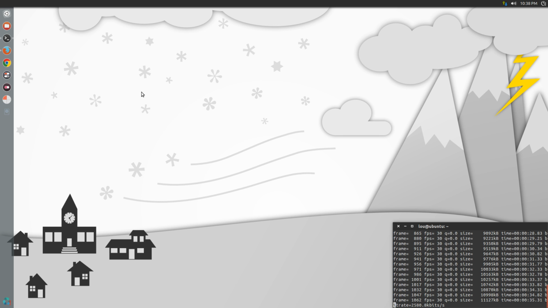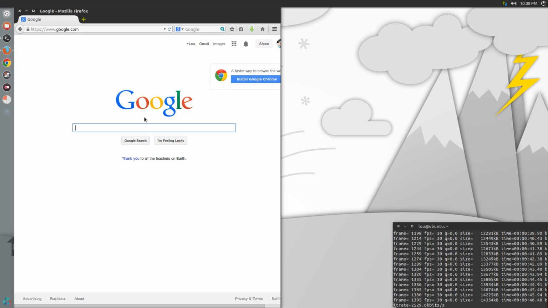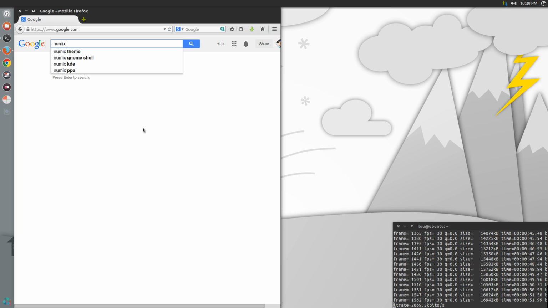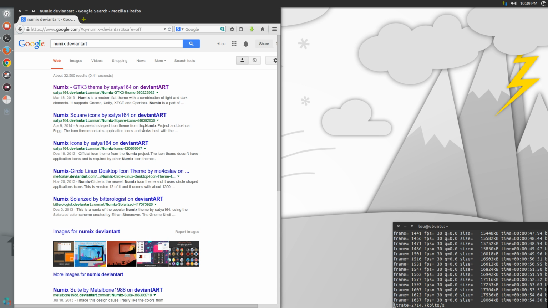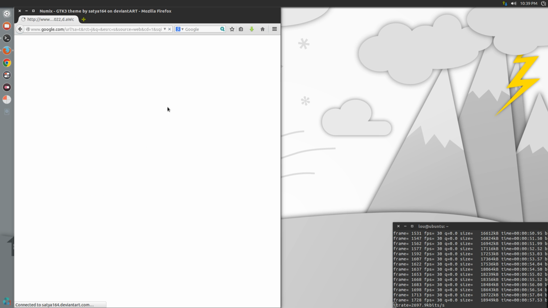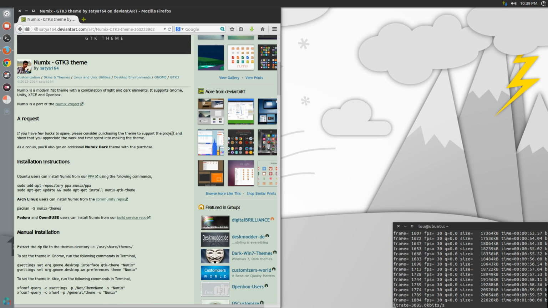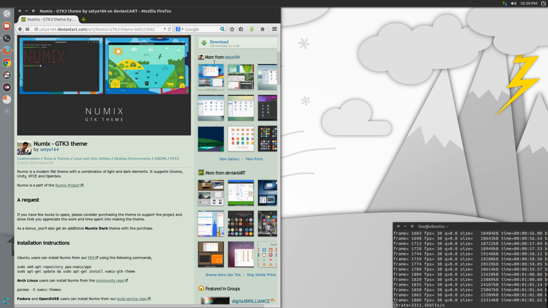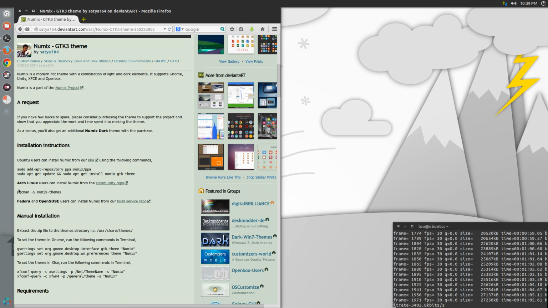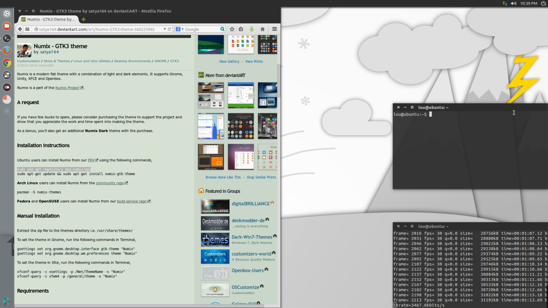So one of the things you're going to need is Unity Tweak Tool. If you don't have that installed, just open up the Software Center, search for Unity Tweak Tool, and install that. Next thing we're going to do is a search for the Numix project. So if you just open up your web browser, do a Google search for Numix and DeviantArt. The very first search result on Google, click on that. And you can download these things individually and install them the manual way. But for the Ubuntu users, they have this nifty PPA setup, which I believe is going to give us the quickest and most convenient way to get everything installed.